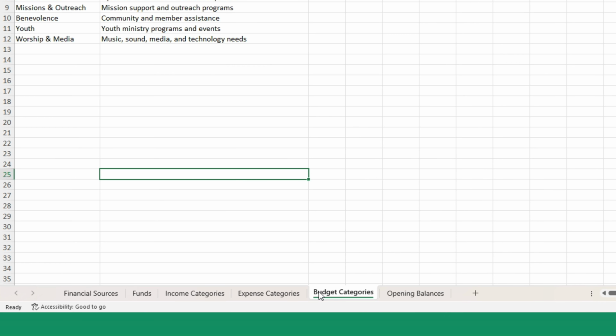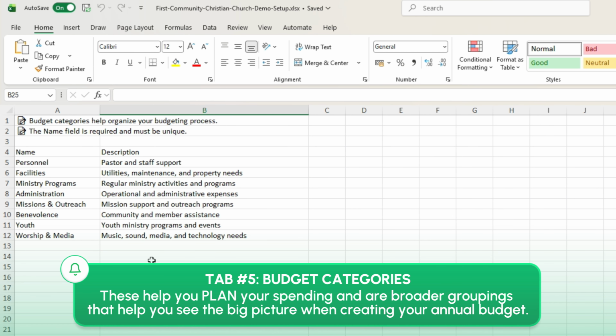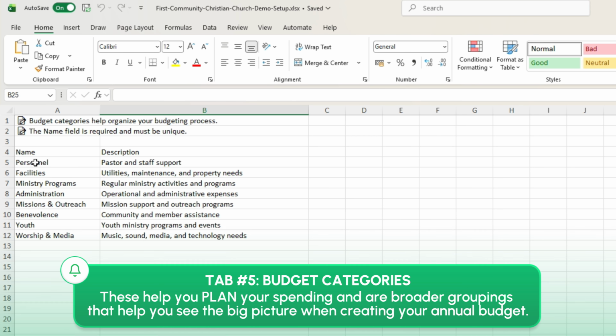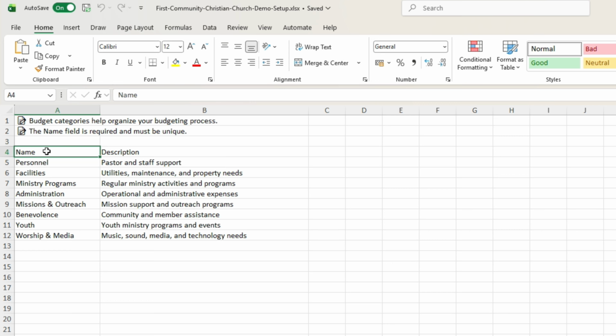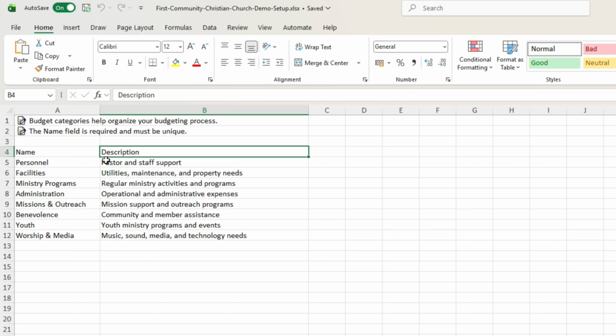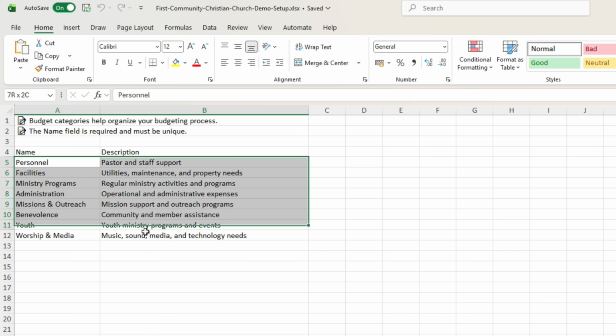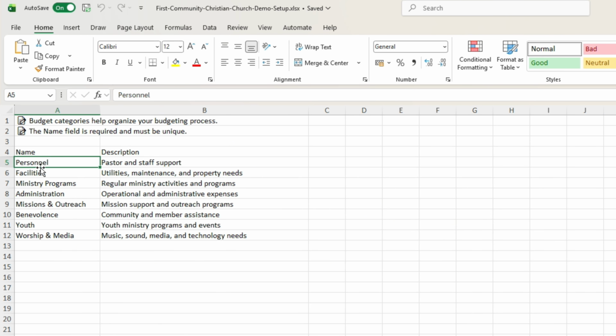Budget categories. Budget categories help you plan your spending. These are broader groupings that help you see the big picture when creating your annual budget. And this is the name of the budget category and the description. And these are the common budget categories. Think of it this way: pastor salary, secretary salary, and health insurance are expense categories, specific things you pay for, but they all fall under the budget category personnel when you're planning your overall budget.